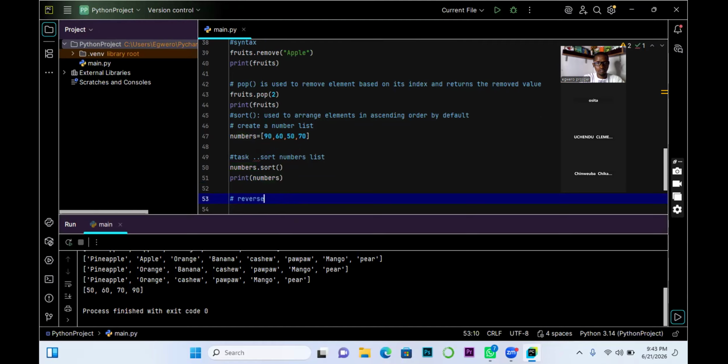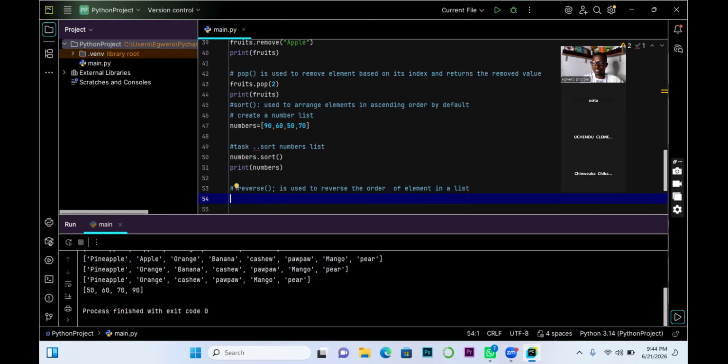Now that will form the next one, which is reverse. I just want to take the remaining ones, then you take your time to practice them before the next class. Reverse function. So how do we define this? Reverse function is used to reverse the order of elements in a list.